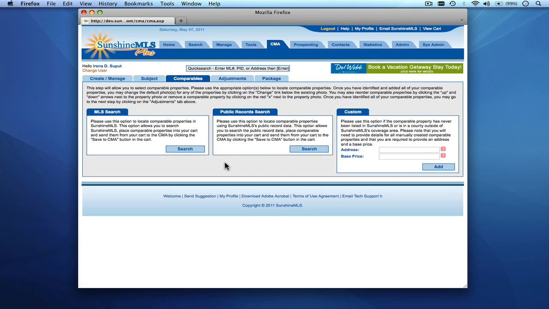And on the Comparables tab, which is where the CMA loading automatically takes us because it knows that's the next step that we need to be on, we can locate comparable properties one of three ways. We can do an MLS search, which allows us to search the MLS database for comparable properties. We can do a public record search, which allows us to search the tax data for a given county for comparable properties. Or we can create a custom property comparable, which should be used in cases where a recent sale happened outside of the MLS and perhaps is not yet reflected in the tax data from the appraiser that Sunshine MLS receives. So what we're going to do is an MLS search.